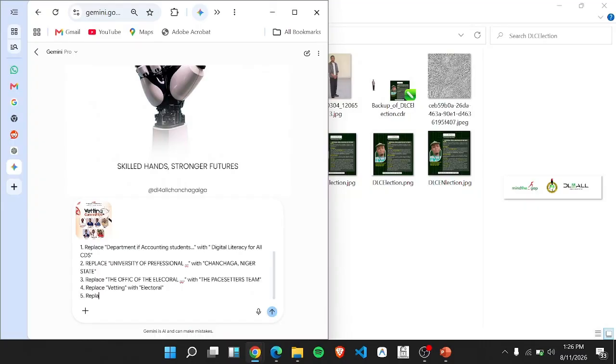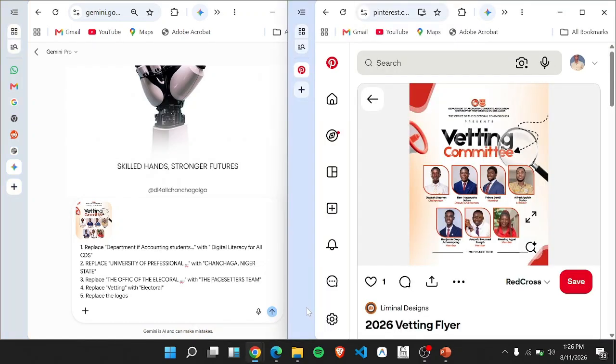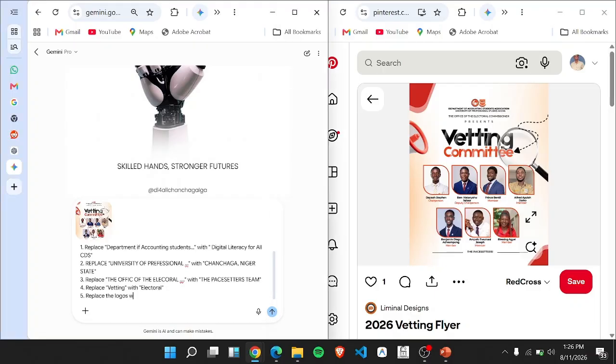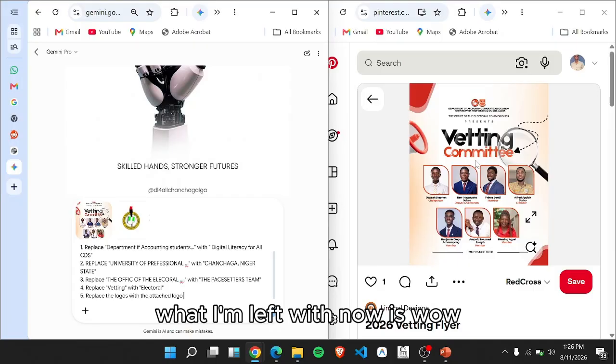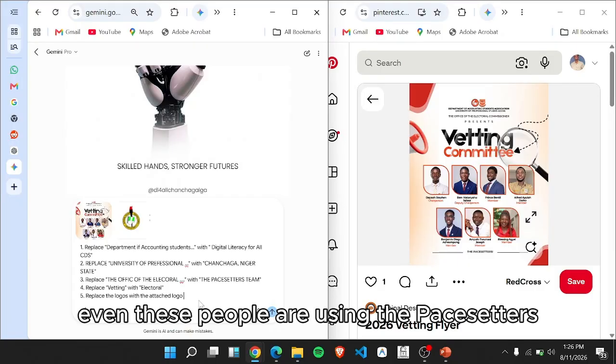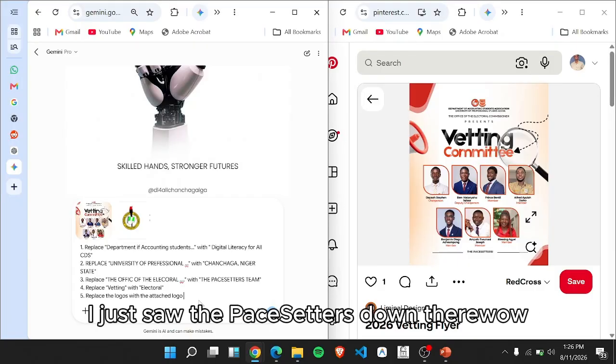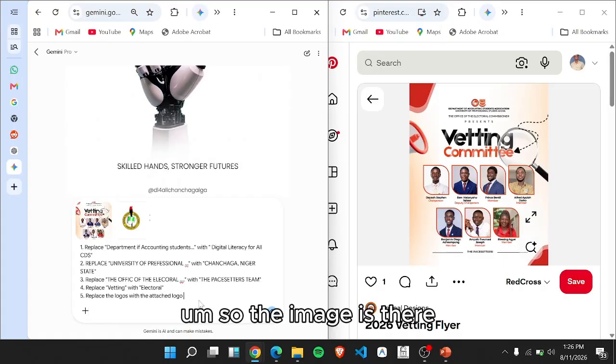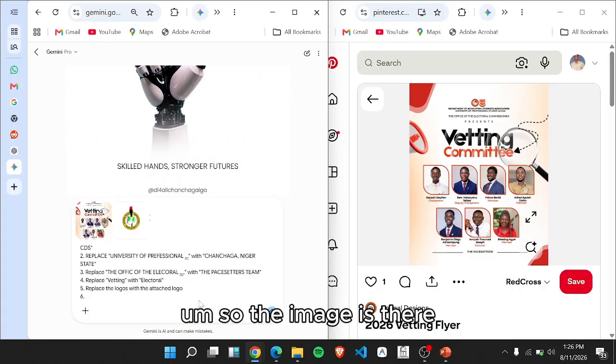Replace the logos with the attached logo. So what I'm left with now is, wow, even these people are using the pace setters. I just saw the pace setters down the bar. Wow, this is awesome. So the image is there now.